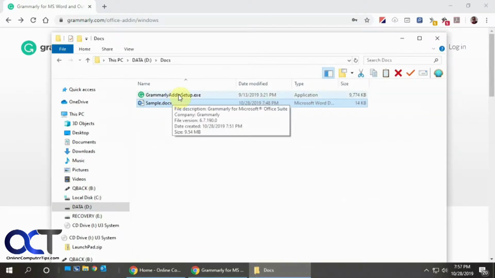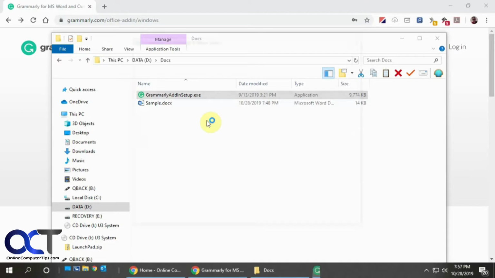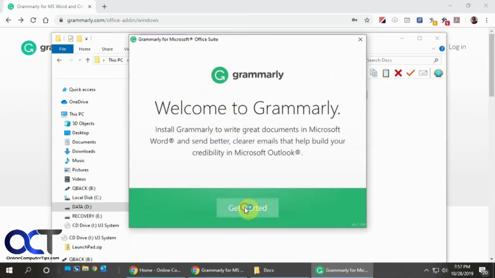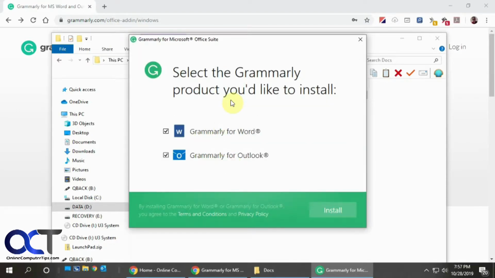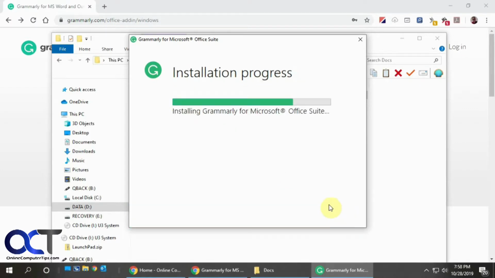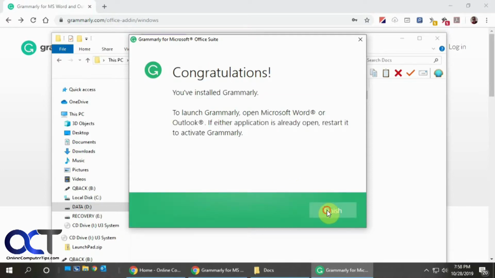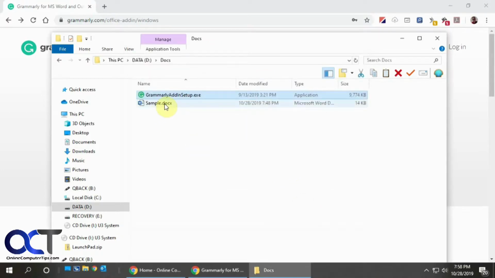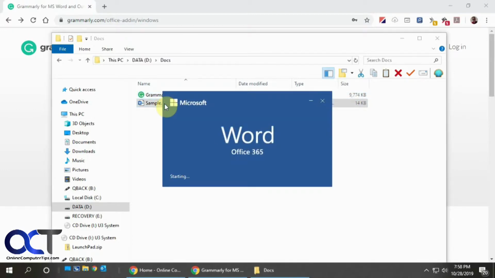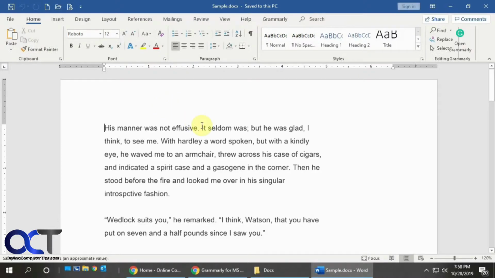And so what you do is you double-click on the setup file. Get started, pick which Office programs you want to install it for, which is only Word and Outlook. And click on Finish, and it's good to go. And then I have the sample doc here that has a bunch of spelling and grammar errors in it, which we're going to use to demonstrate. So we'll open that up.